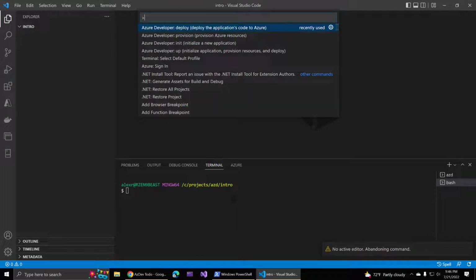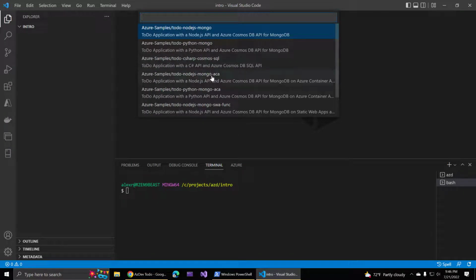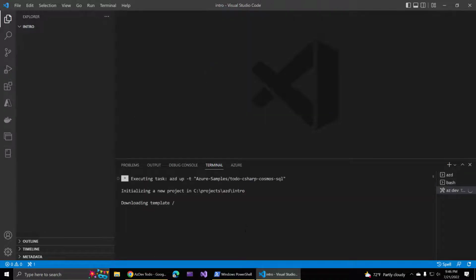still using the Azure Developer Up command. So if we choose that from our command palette, this will again prompt us to choose a sample project. And I'm just going to choose the same one again for comparison. So this C# Cosmos template. And when I pick that, it's going to ask for an environment name again.